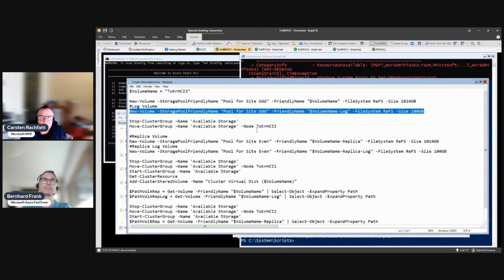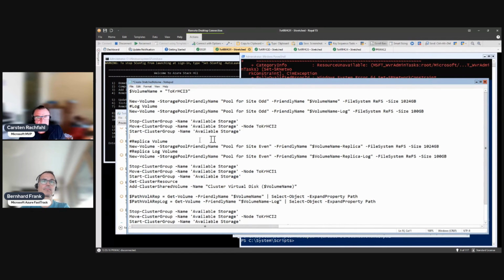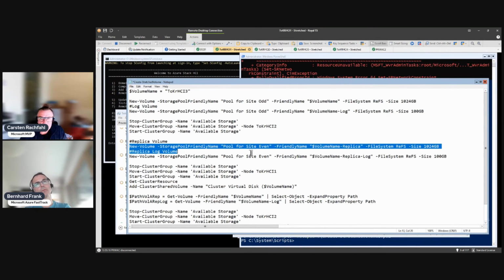So if now we have to create the volumes on the other side, we stop this group and we move the group to a node on the other side. And we could also do a start cluster group to bring it online. Let's say this is to be complete. This is missing here. So we bring it online. Now we can create the replica volume in the other pool, in the even pool. This was in the odd pool. Now we create a volume of the same size as our original volume.